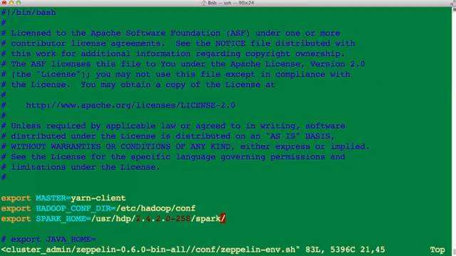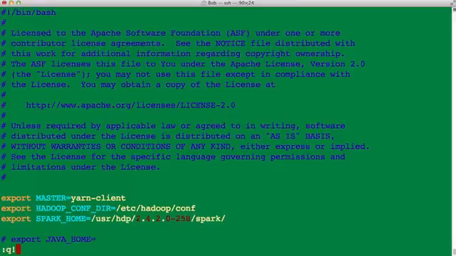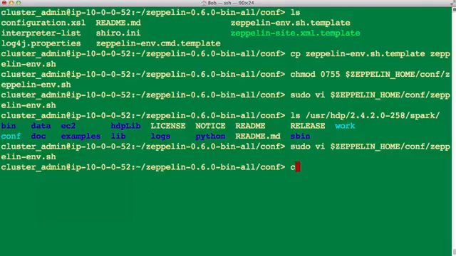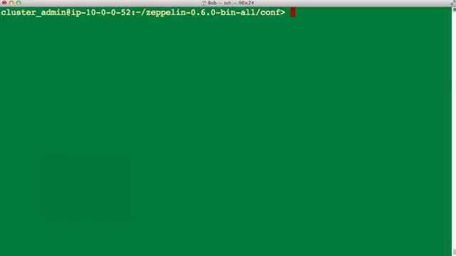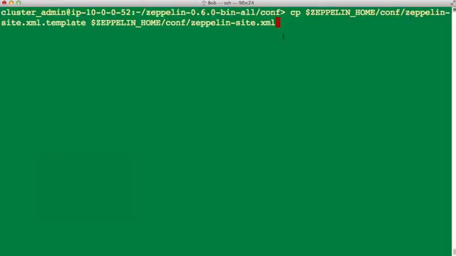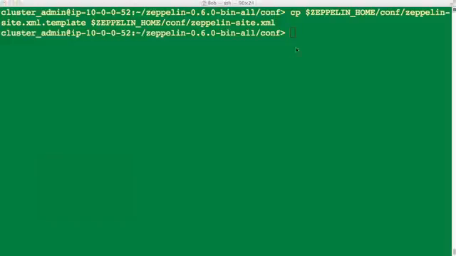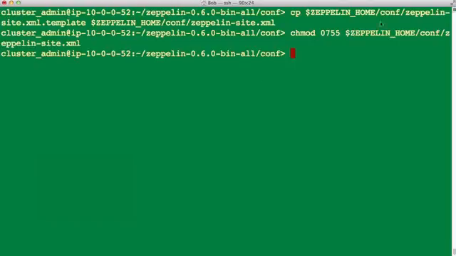Now that we've set up our environment file, I can run a :q exclamation mark and again I'll do a clear and we're going to copy the site file. So again it's the same sort of process as before. We're running a copy of the template file and we're going to output it into the zeppelin-site.xml. We're going to then do a chmod on that file to change the rights on the file. And lastly, again, what we're going to do is modify this file.